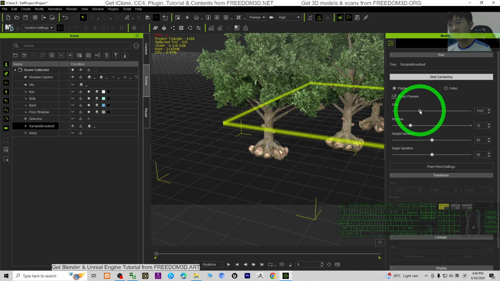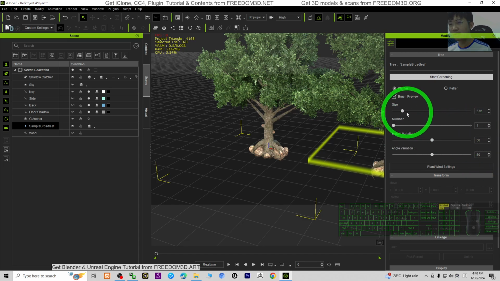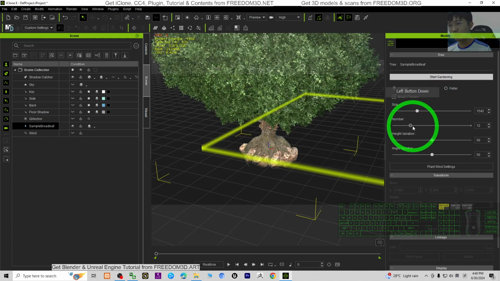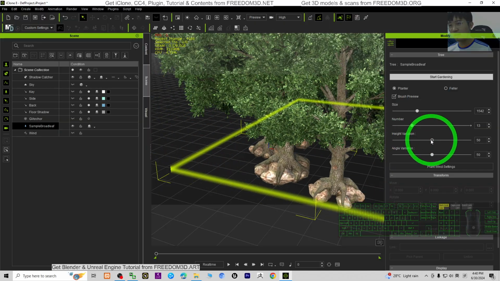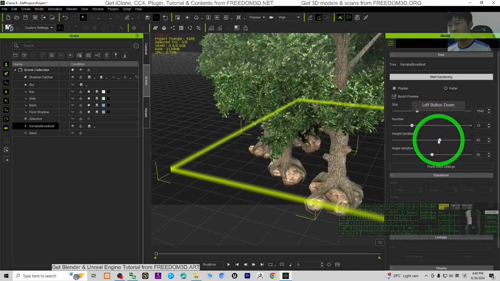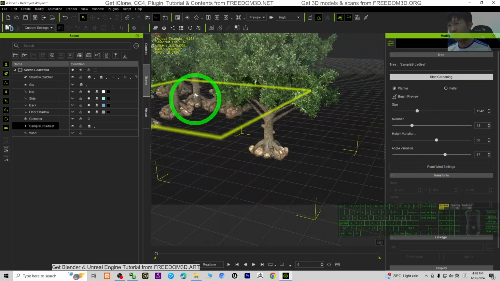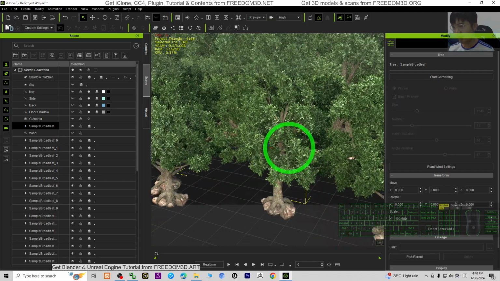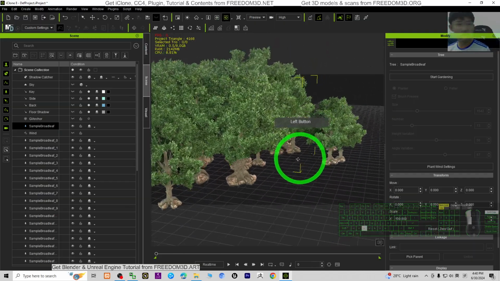Now, under Start Gardening, you can adjust the size and the number of trees. Now it is 1. The size means the area, and the number is how many trees you want to have, along with the height variations. You can also adjust the angle variations here. Then you just need to click in that way and press Escape. Now you can see you can create a forest immediately.